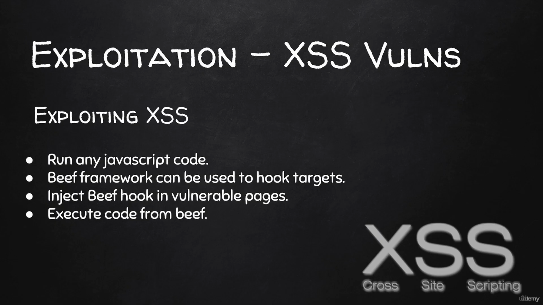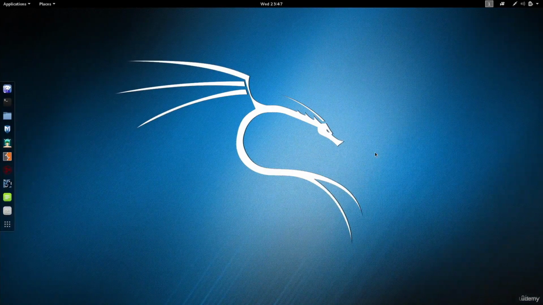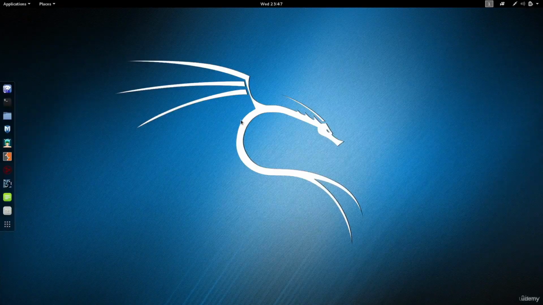We're going to use BeEF to do this. We had a look at BeEF before. What we're going to do is use the BeEF hook URL and inject it into the stored XSS page, so that everybody who visits that page will be hooked to BeEF. Then we'll be able to run all the commands that BeEF allows us to on the target computer.